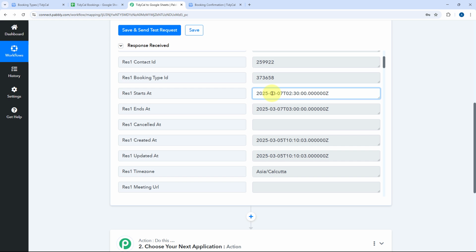In start at, you can see the date and time, that at what date and time this particular meeting or this particular workshop will start. For what date and time the user has booked a meeting or appointment. And then you have the end date and time of the booking too. Now you will notice that the date in this particular date and time is 7th of March 2025, but the time is 2:30 over here and the time of end is 3.